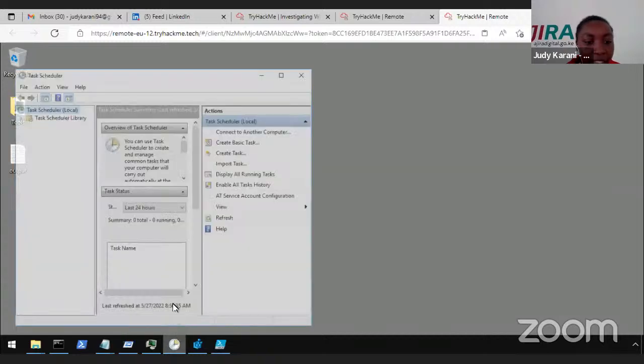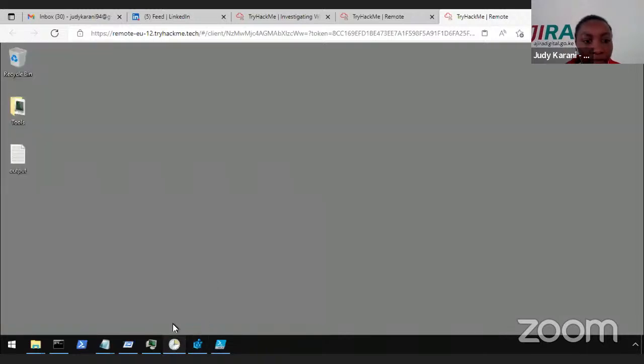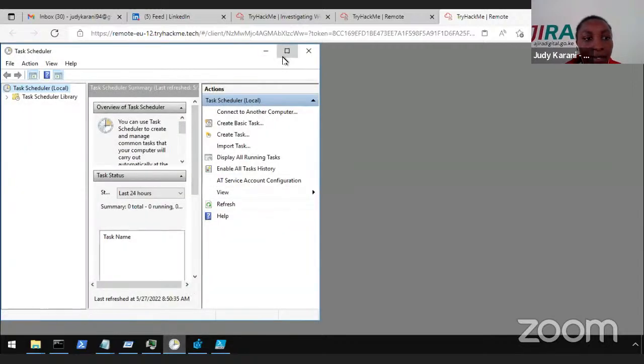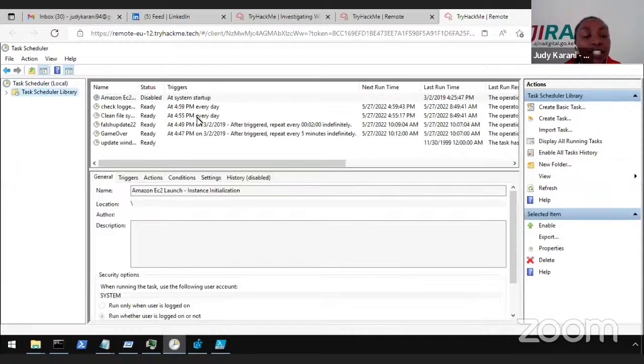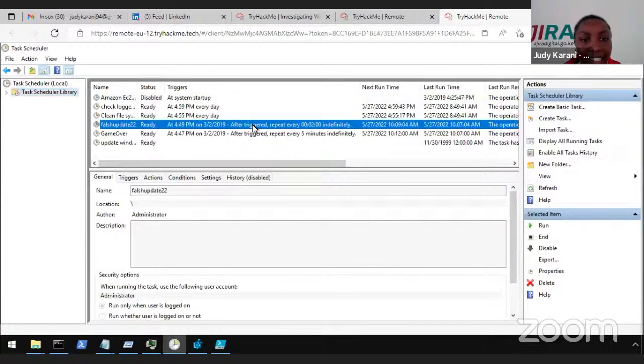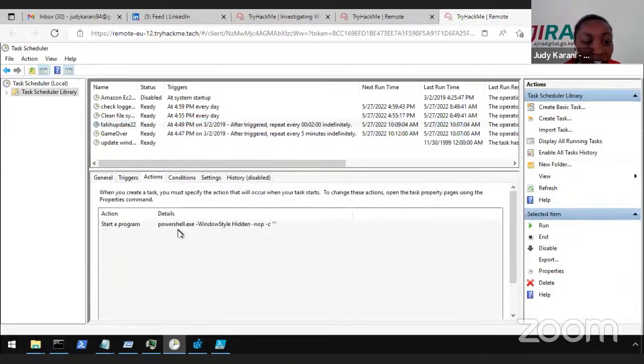I want to know what's happening to the machine, and I'm going to start with Task Scheduler. Once you open that, click on Task Scheduler Library. I have a number of scheduled tasks provided to me. One of them is First Update 22. You can see after triggered, repeat every 2 minutes indefinitely. Once you click on Actions, you see that this is the command that is executed once this event is triggered: PowerShell, -WindowStyle Hidden, -NoProfile, -C blank. It's blank, which means it's just for demonstration purposes.